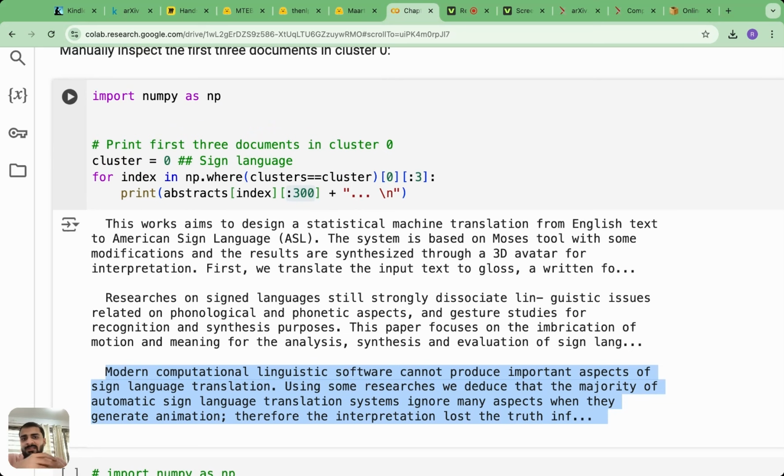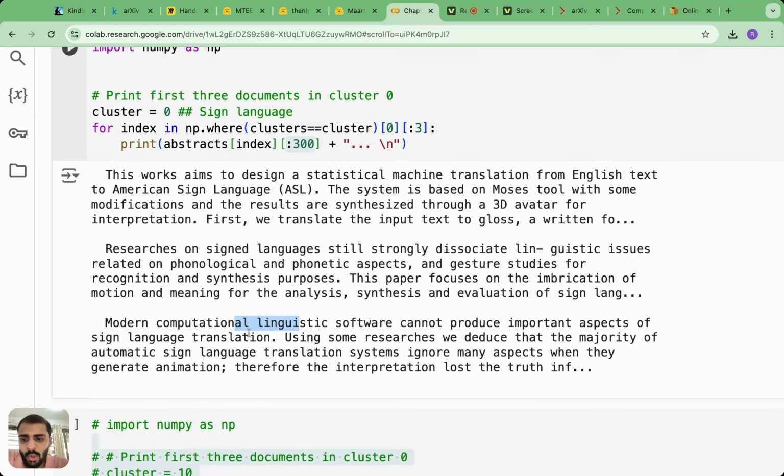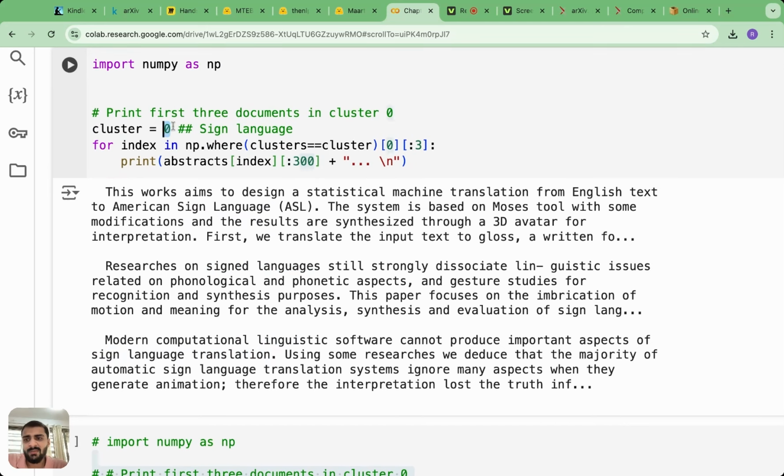Now, can you look at these three abstracts and try to think why they belong to one cluster? What are the commonalities between these three abstracts? Okay, so the first abstract seems to be about sign language. The second abstract also talks about sign language. And the third abstract also talks about sign language translation. So it seems that cluster number 0 is a cluster of sign language and all the abstracts which talk about sign language. Isn't that awesome?